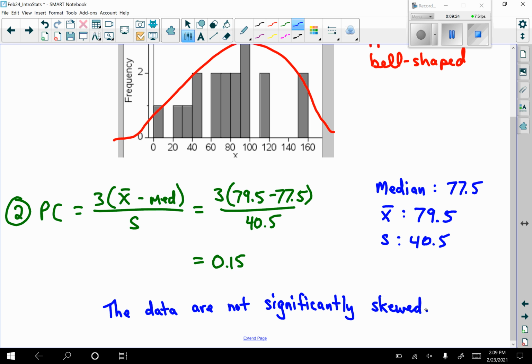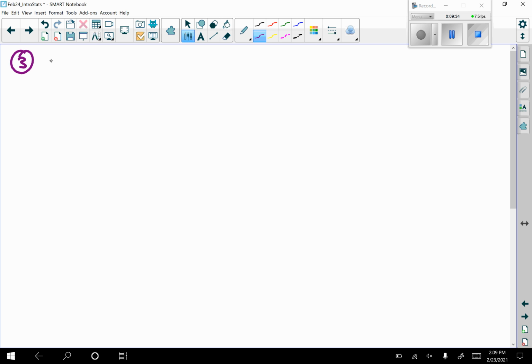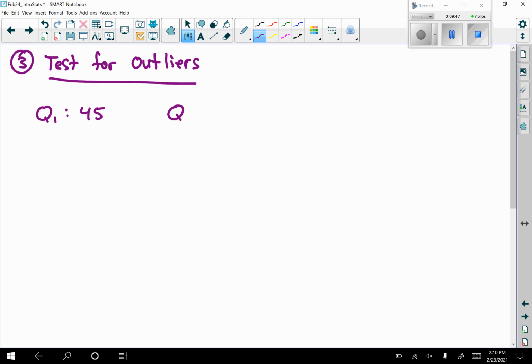All right, the third way we're going to test this is to test for outliers. So we need to find Q3. So in our list here, we need Q1, we need Q3. So we want to test for outliers. So if you notice, Q1 should be 45. Q3 should be 98. That means the interquartile range is 98 minus 45, which should give us 53.